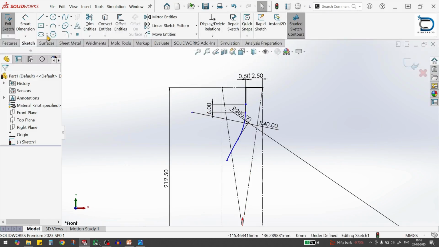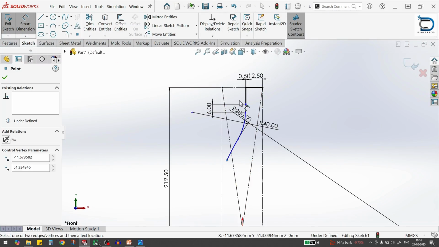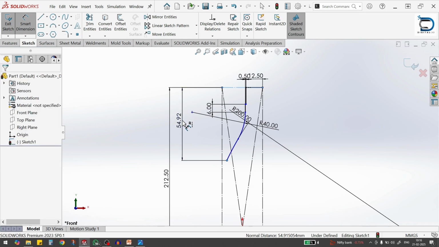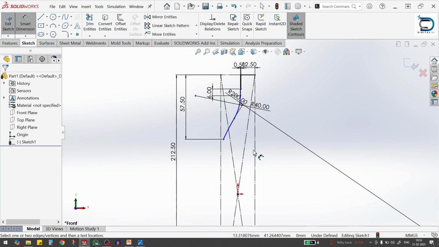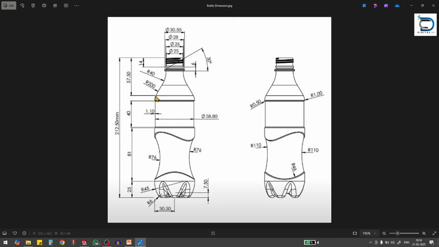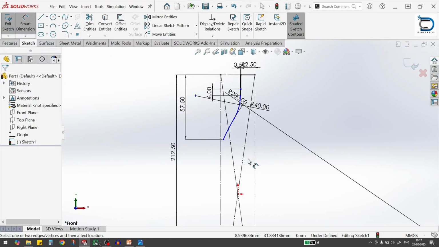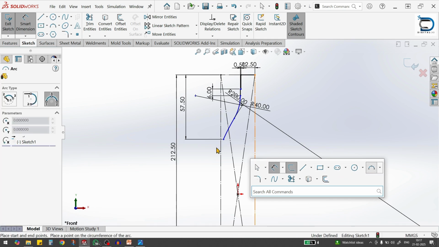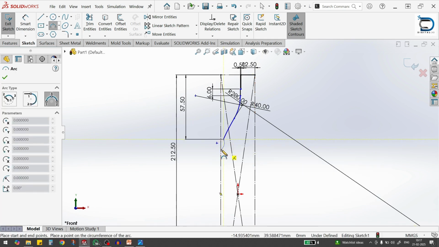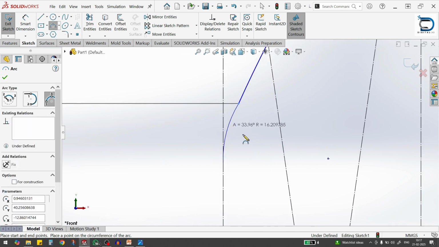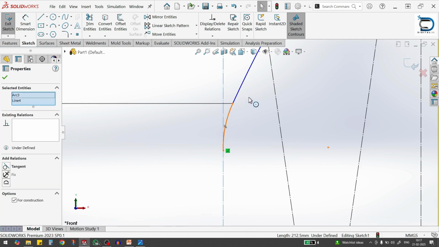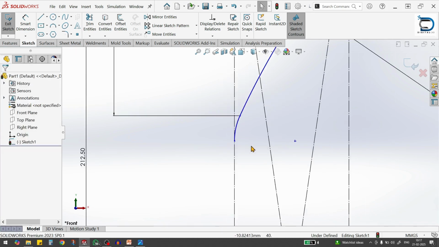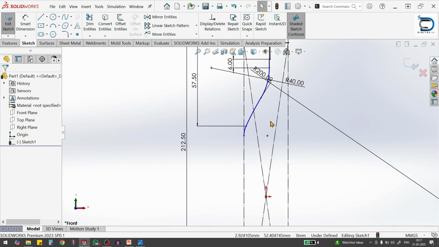Okay. 57.5, and we have another curve. Make these two tangent, and tangent with this line. Fine.